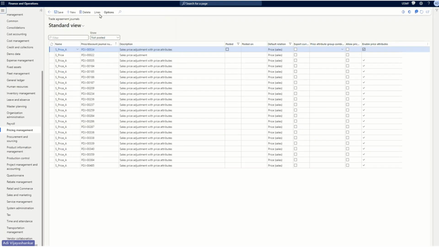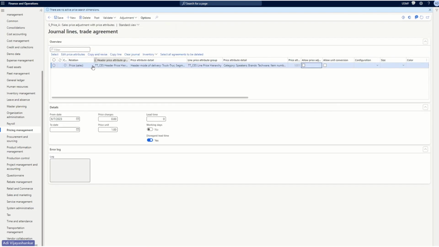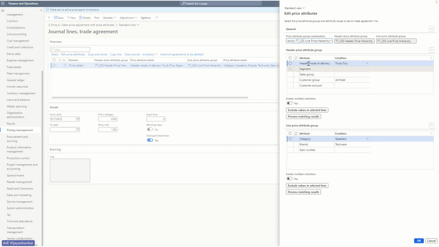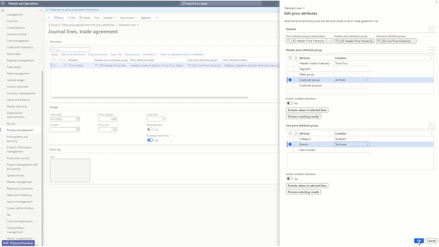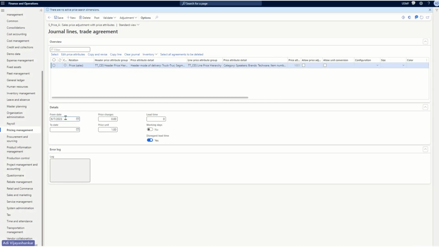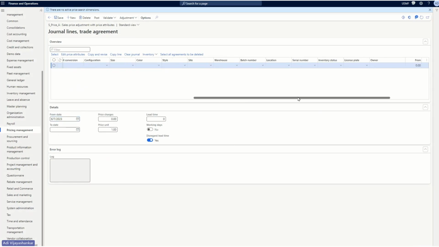In our demo, we want the price to be determined based on mode of delivery truck and customer group Air Hotel in the header and category speakers with brand Techwear in the lines. You can also preview the matching results subsequently. In the trade agreement journal, you can specify the effective date and the price of $2,000 and post the journal. This journal will be applied only if the attribute values in the sales order header and sales order line match the values selected in the trade agreement journal.